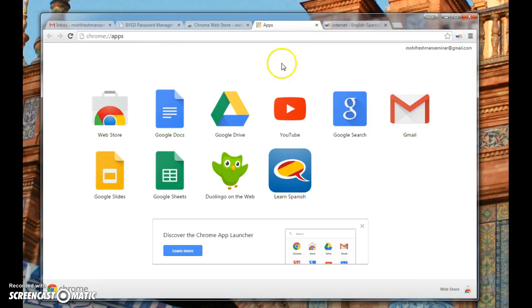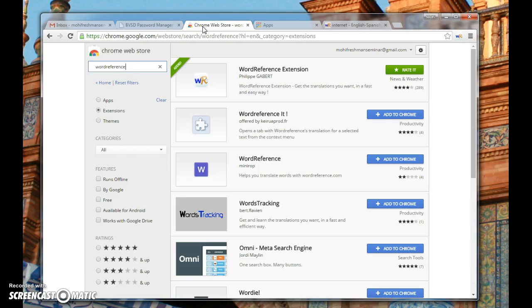Go ahead and pause the video right now and go to the Chrome Web Store and look through the apps and the extensions and see if there's something that might be really useful to you. So come back in about 5 minutes if you can. Okay, so we are back.